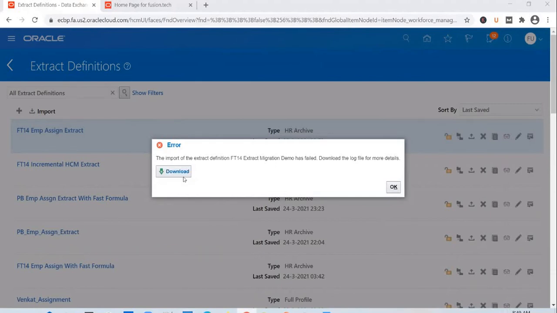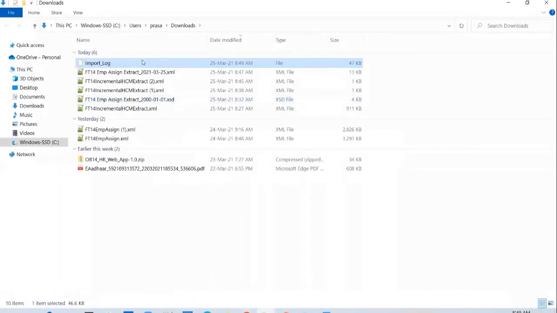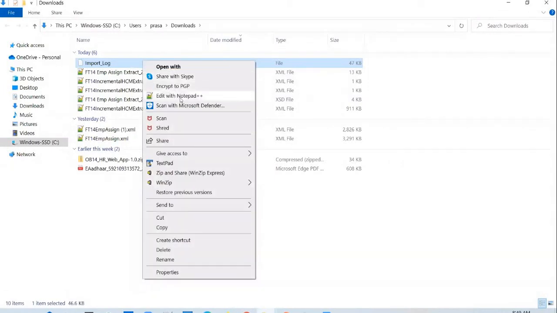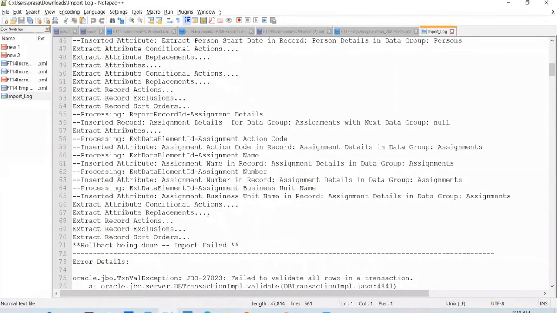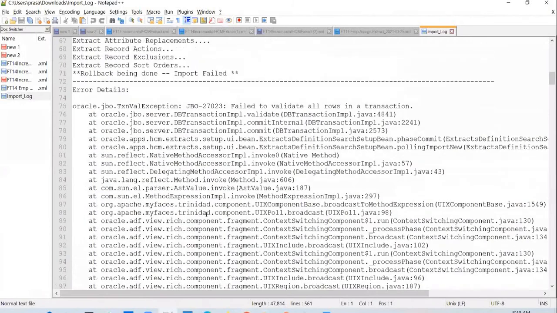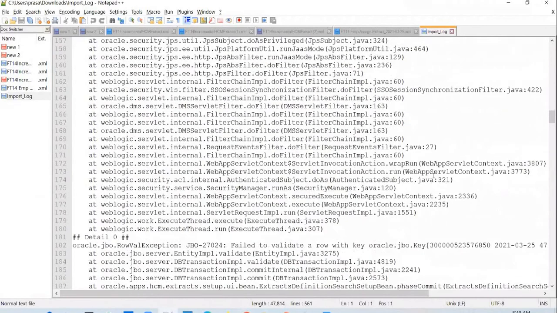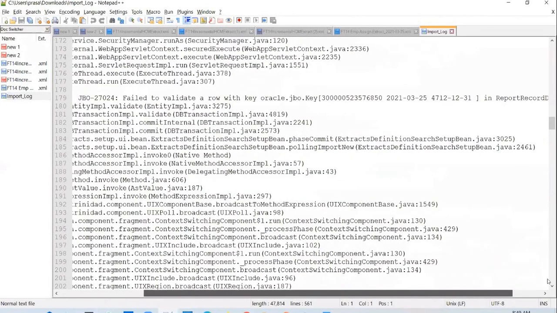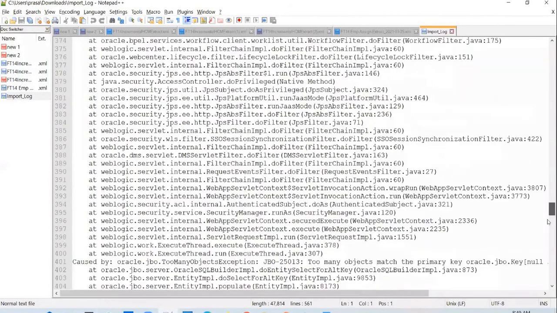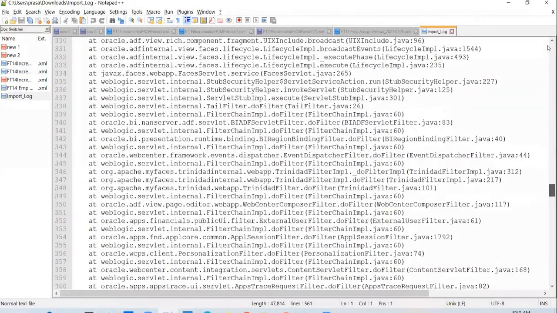Okay, thanks. If for some reason this has failed, you can click on and download the log and see what could be the reason. We've seen this extract failing for the previous batch as well. You can look at the error and see what could be the reason. It says failed to validate all rows. Too many objects match the primary key.